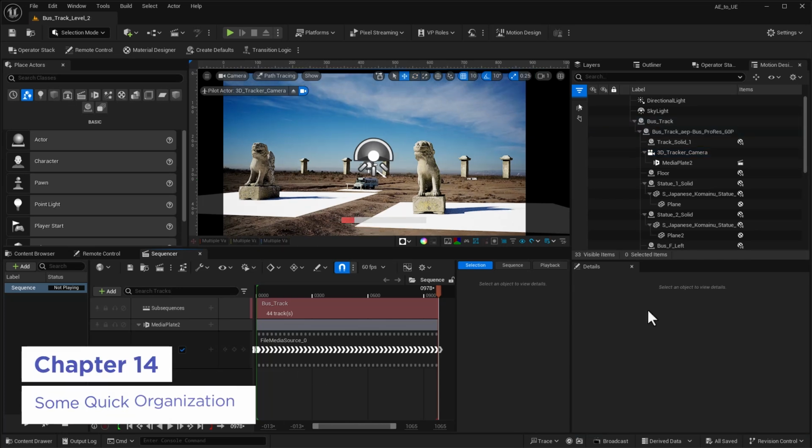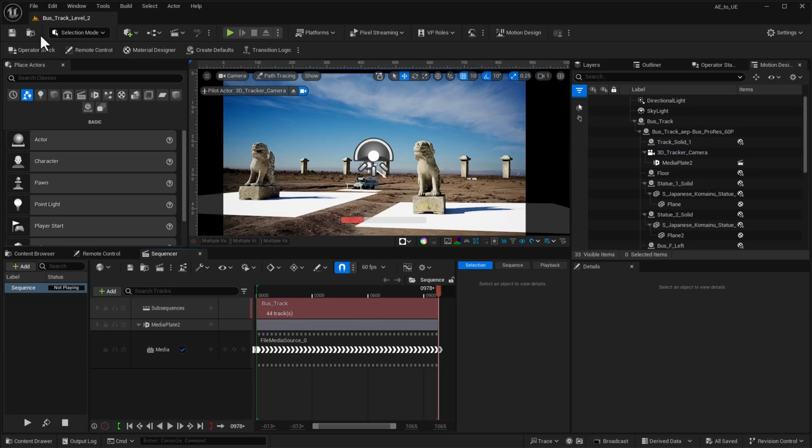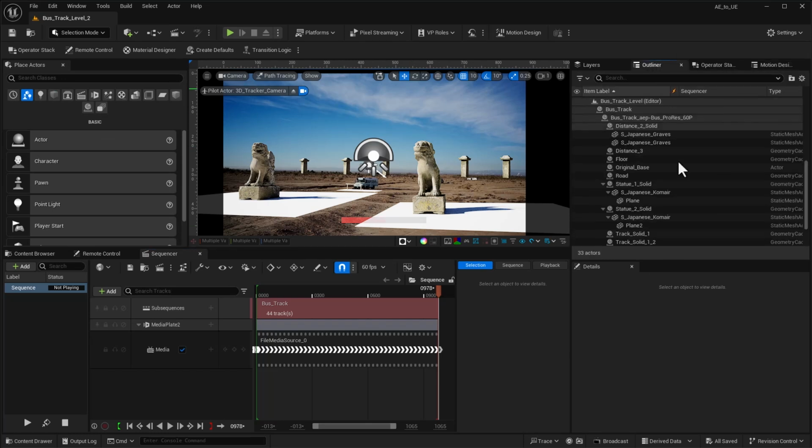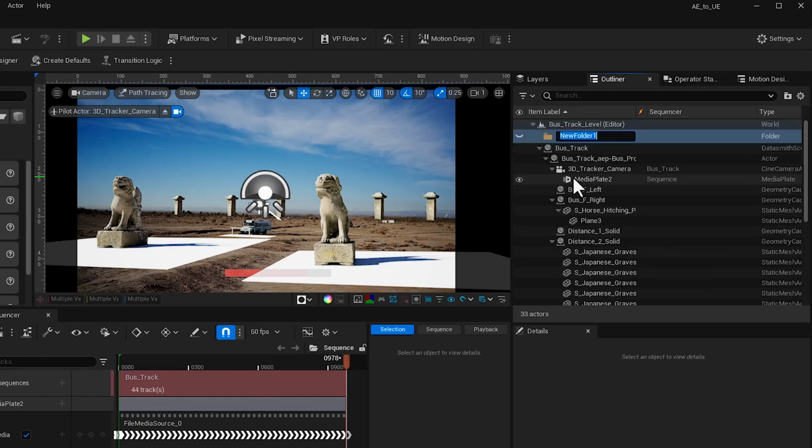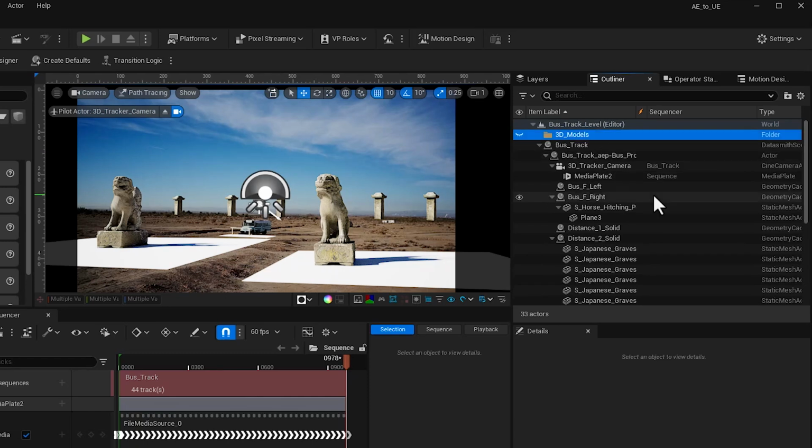So now is as good a time as any to save our work, File, Save All, and also to get a little more organized here. This is out of control. So coming into the outliner, I'm going to create a new folder. Let me just do that here, create folder, and we're going to call this one 3D models. And I'm just going to take all of this stuff.